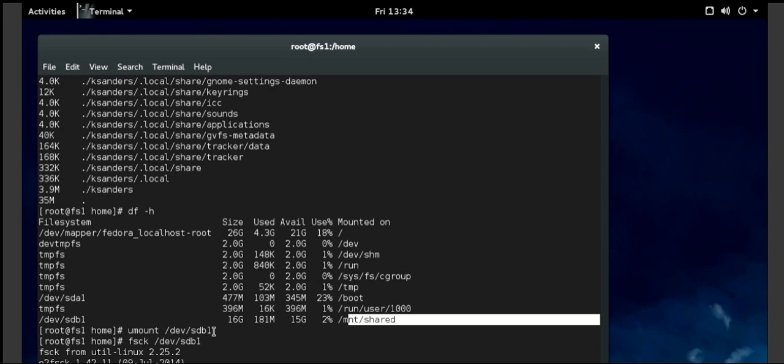That's it for this demonstration. In this demo, we talked about optimizing disks on a Linux system. We first looked at the df command, the du command, and then we ended this demonstration by looking at the file system check command.